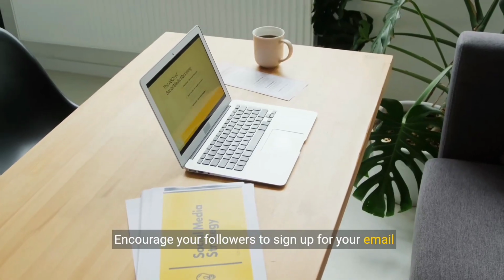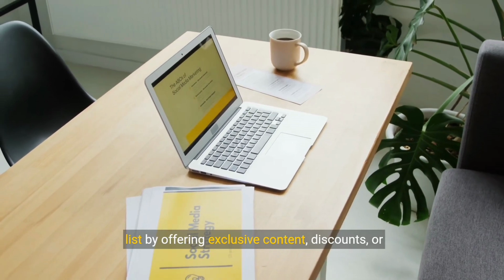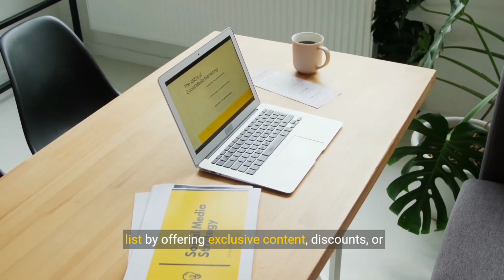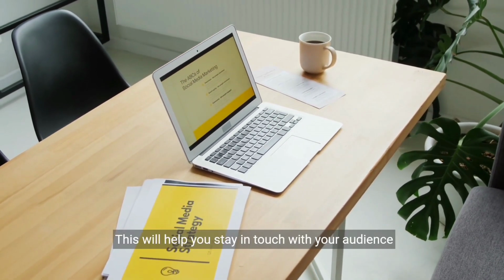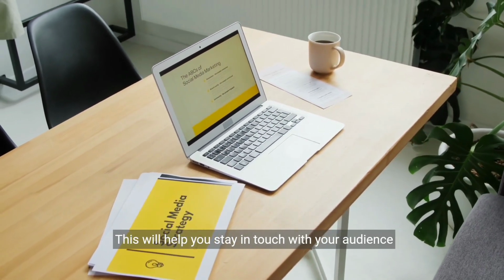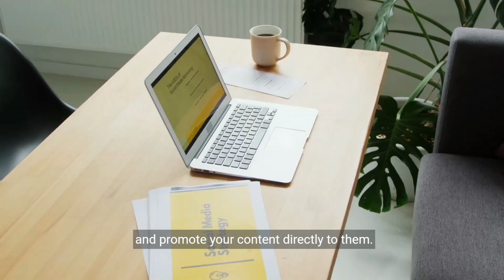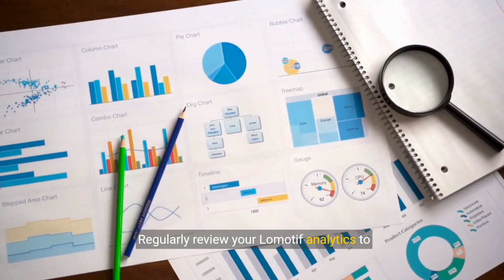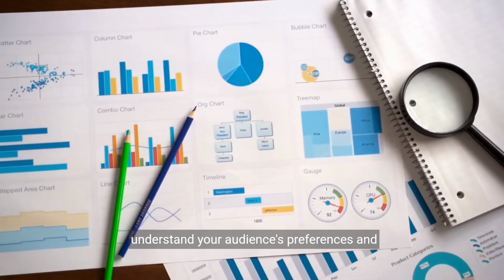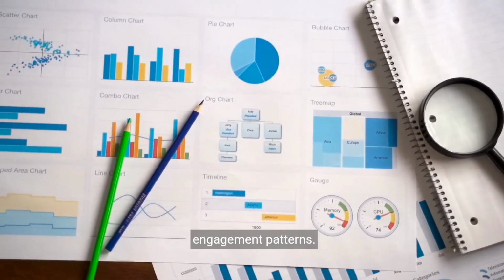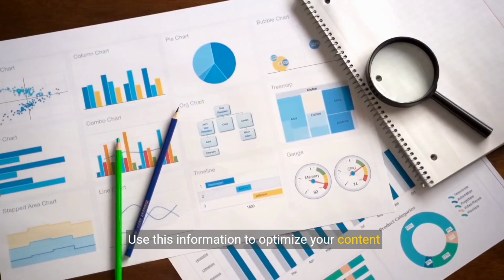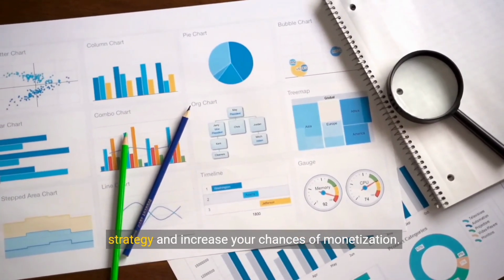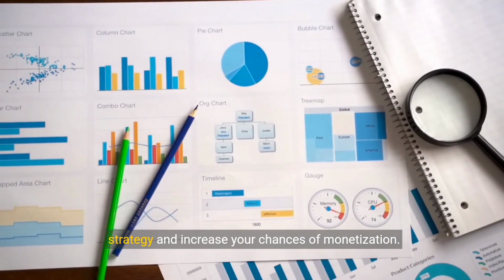Encourage your followers to sign up for your email list by offering exclusive content, discounts, or early access to your videos. This will help you stay in touch with your audience and promote your content directly to them. Regularly review your Lomotif analytics to understand your audience's preferences and engagement patterns. Use this information to optimize your content strategy and increase your chances of monetization.